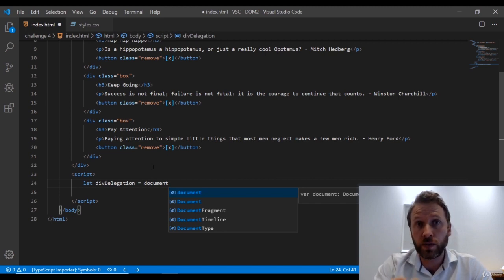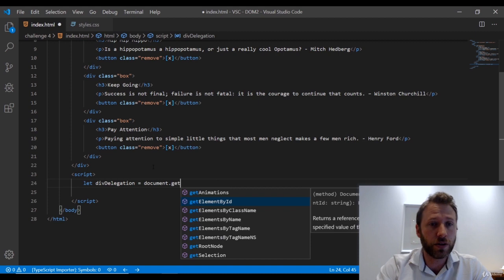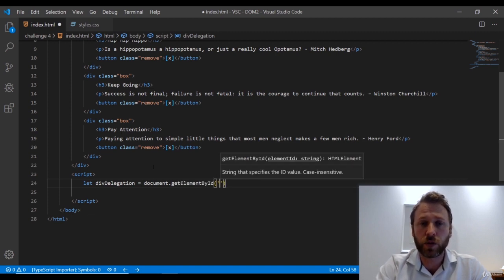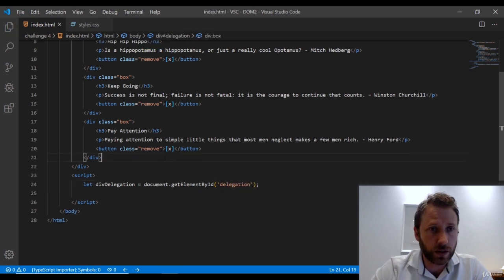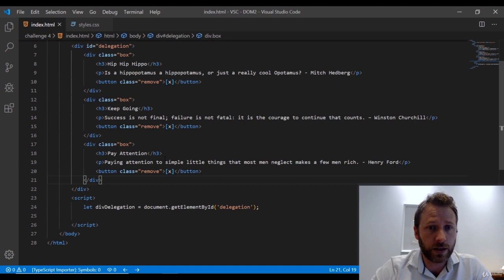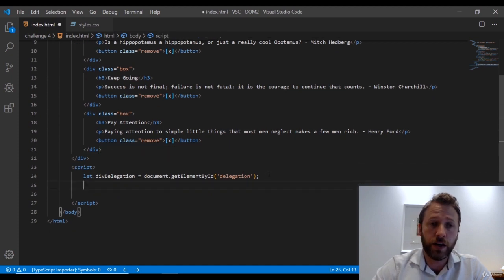So we start with our document object. On that document object, we know this already, there's a method called getElementById. And of course, the ID we want to fetch is delegation. I think that's what we called it. ID delegation, that's right. So there we go, that's the first step.